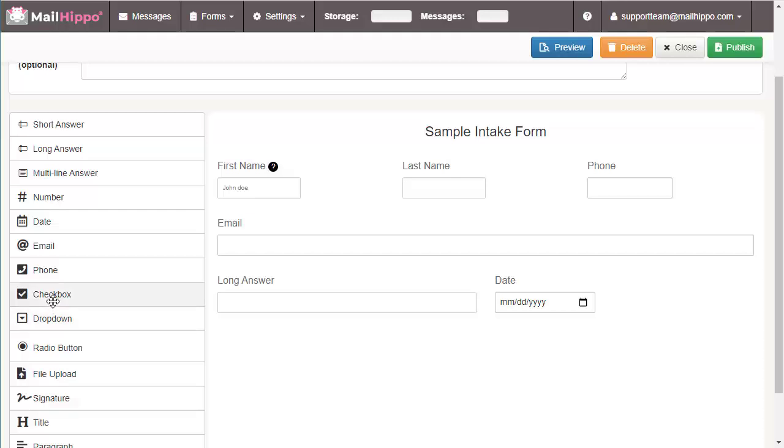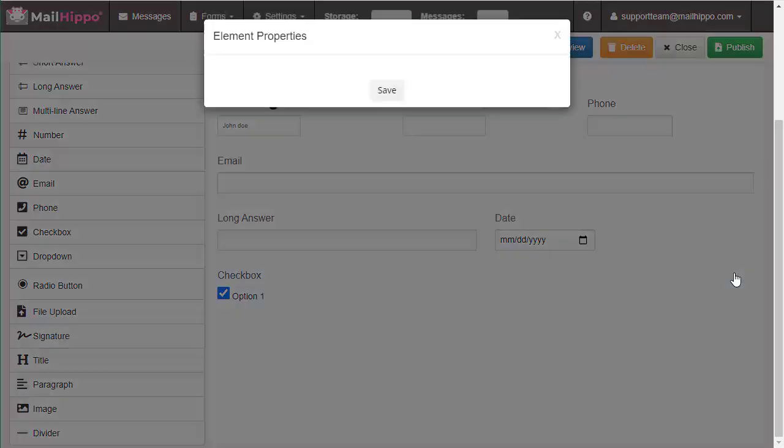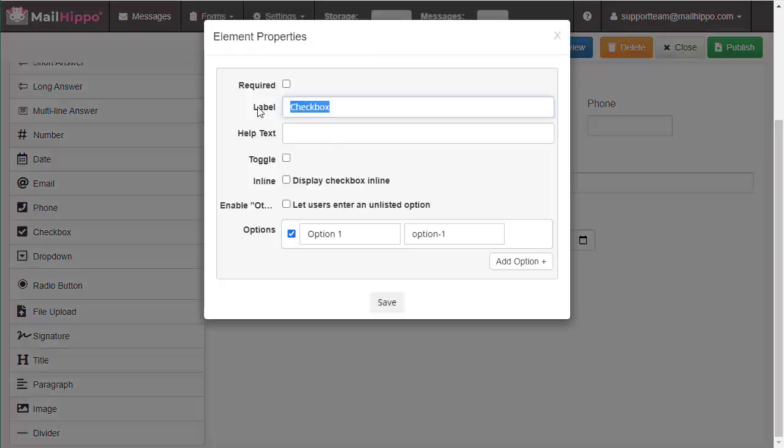So let's say we need a checkbox for gender, for example. Let's click here. Now let's open the properties of the checkbox. We need to add male, female, and maybe a third for non-binary. Let's go ahead and do that. Click on Edit Properties. We're going to put gender here. We can do inline. That means it's going to put it on a straight line versus as a column. Let's just do that for fun.